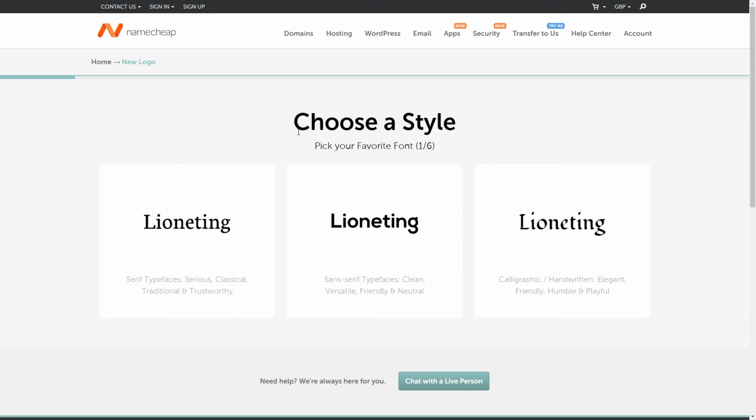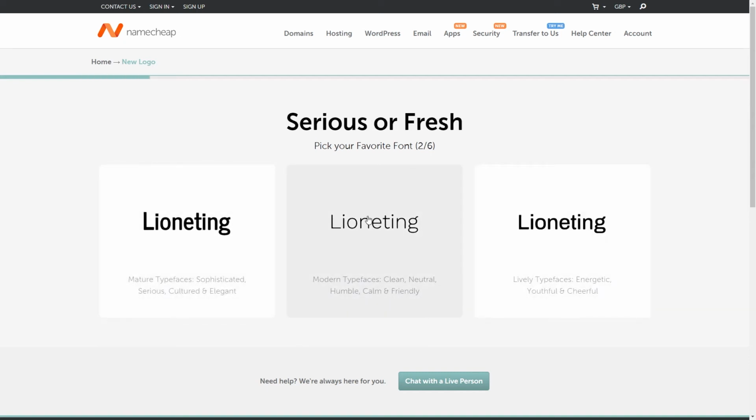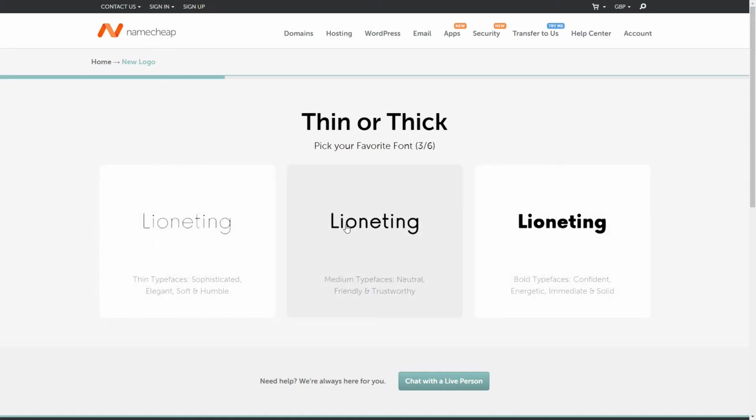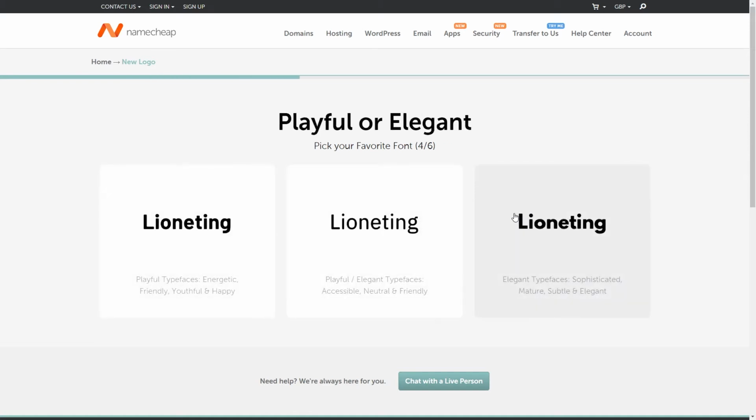And now we have 6 different steps where we need to choose the logo style. So for this first option, I will select this one here. So with this, we're basically just showing the system the style of logo that we like, so that it can generate a logo that it thinks we will love. So then I'll select this one here and this one here.